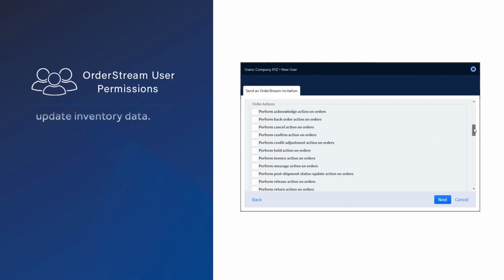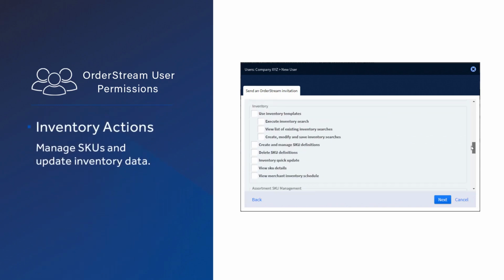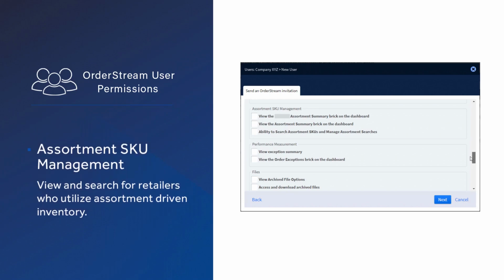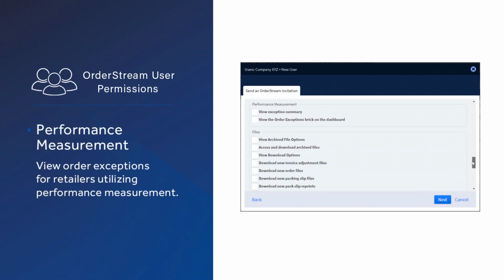Inventory Actions grants a user access to inventory management features, like submitting inventory files and making adjustments to quantities of inventory SKUs available. The Assortment SKU Management permission would give a user the ability to search for SKUs within that interface, applicable if your retailer uses assortment-driven inventory. The Performance Measurement set of permissions allows a user to view order exceptions, applicable if your retailer utilizes performance measurement.